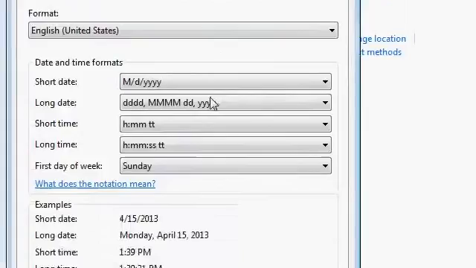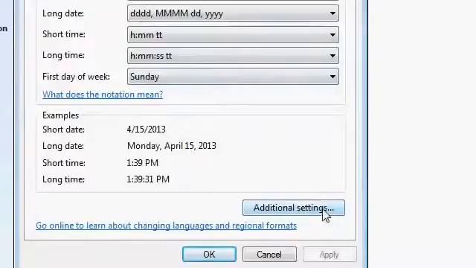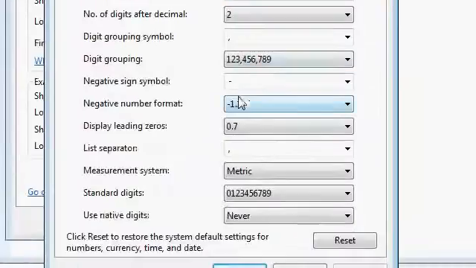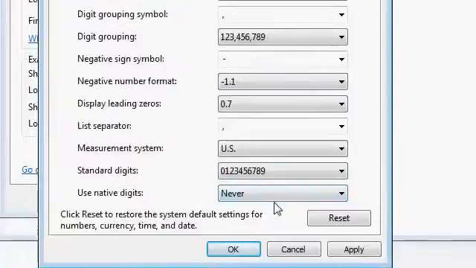On the Formats tab, come down to where it says Additional Settings. The Customize Format dialog appears. Scroll down. Right down here, Measurement System, switch from metric to US. Now, I'm sorry if you want to keep the rest of your system in metric, but if you want to see the grid dots, this is how you have to do it. Hit Apply, and then close all this out.